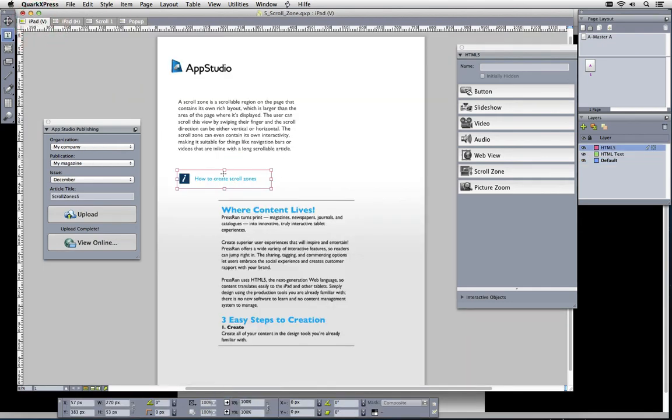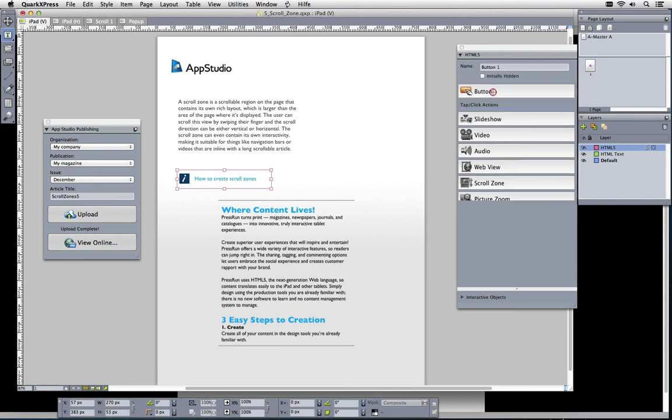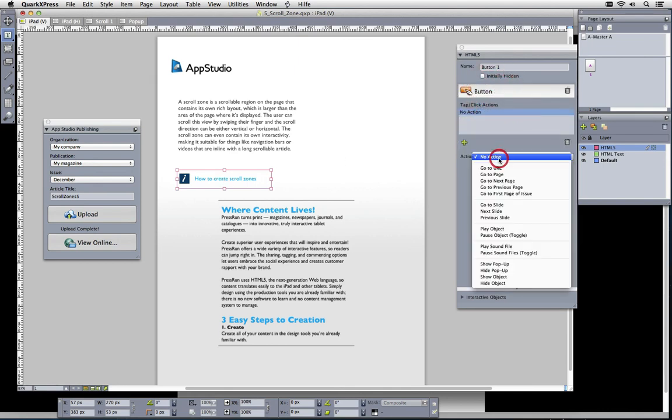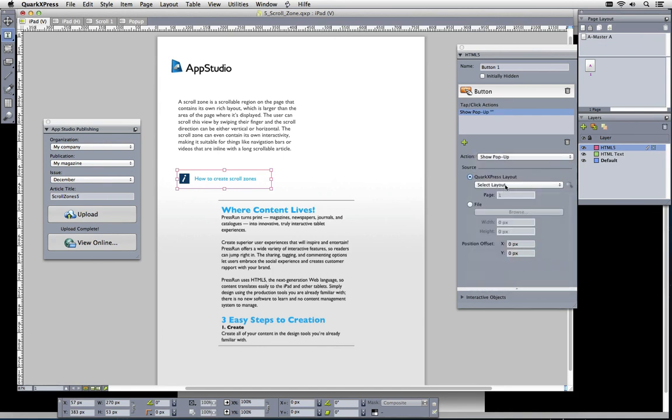So this picture box is going to be a button. The button action is going to be to show a pop-up. Which one? The QuarkXPress layout. It's going to be the scroll one, and I'm going to show page one, and then I'm basically done. So it's that easy to create your own custom designed pop-up menus with QuarkXPress and App Studio.